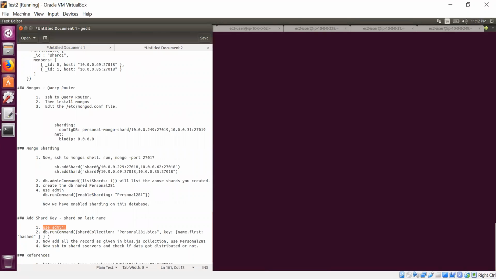So I will be using the bios collection, which is there in the GitHub repository of my professor, and I will use the first name as my shard key just for the purpose of this demonstration. The shard key should always be unique.